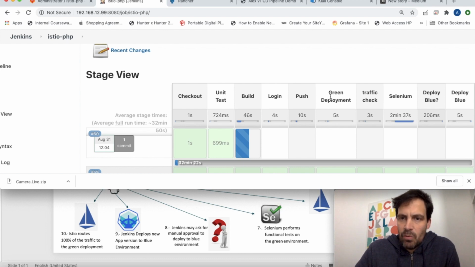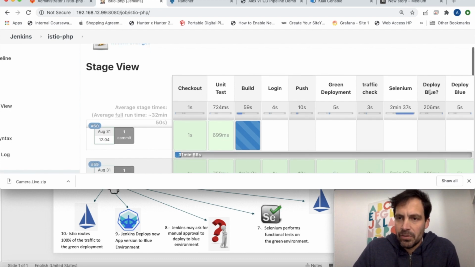So basically we want to split the traffic. For this demo, I'm going to use 50% of the traffic going to the blue deployment and 50% will go to the new version 2 deployment, which is sitting on the green environment. Then Selenium will do some functional tests just to make sure that our application functionality is there in the green environment. And before we deploy to production, it's going to ask us whether we are happy with the green deployment. So it's going to be a manual approval before we deploy to blue.